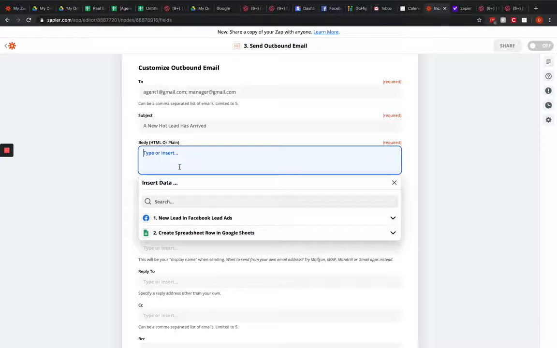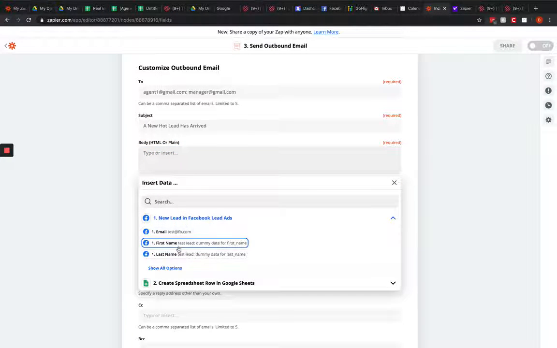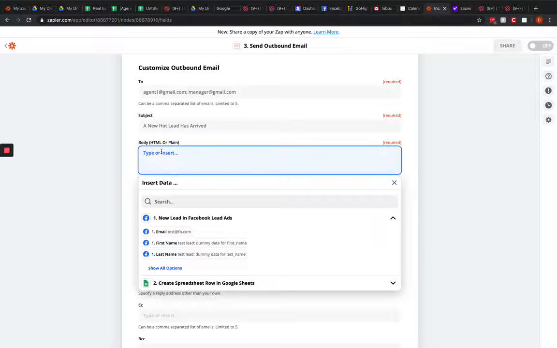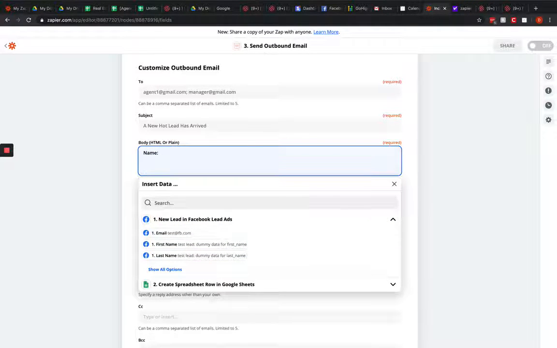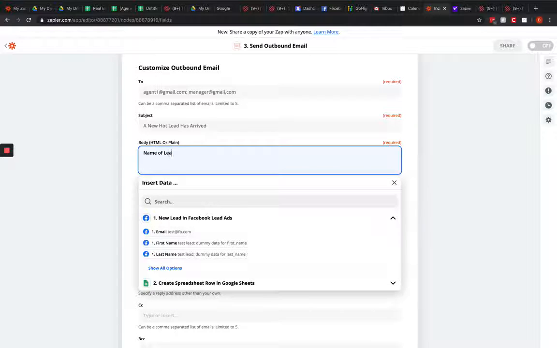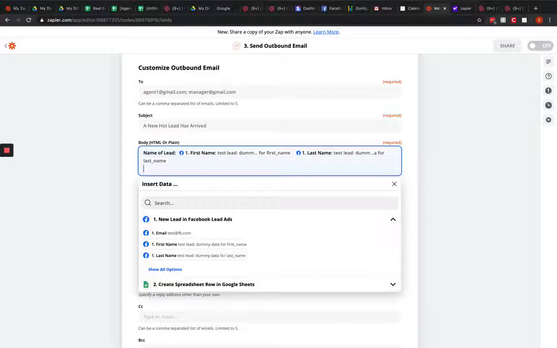Okay, and then in here, again, you can take all the data that's coming in from Facebook. You type in the name of the lead, and you click first name. And then you put space, and you put their last name. And then you might want to put into the email their number.